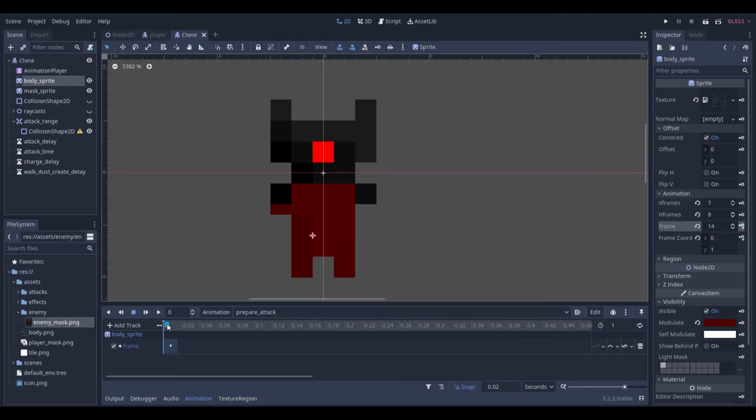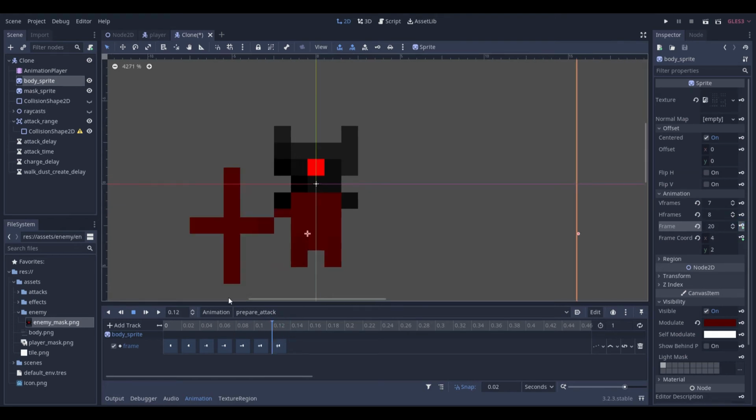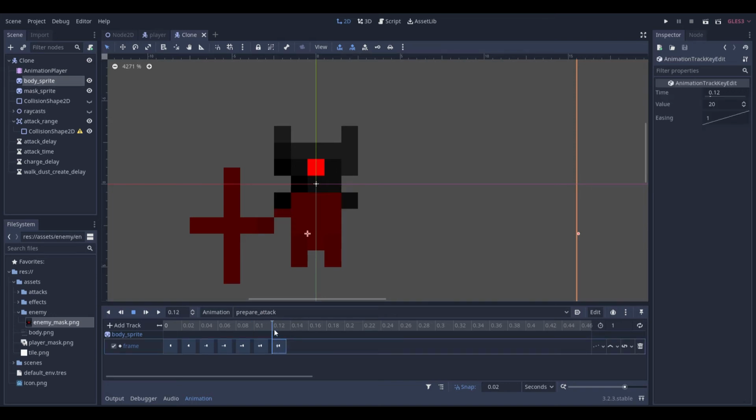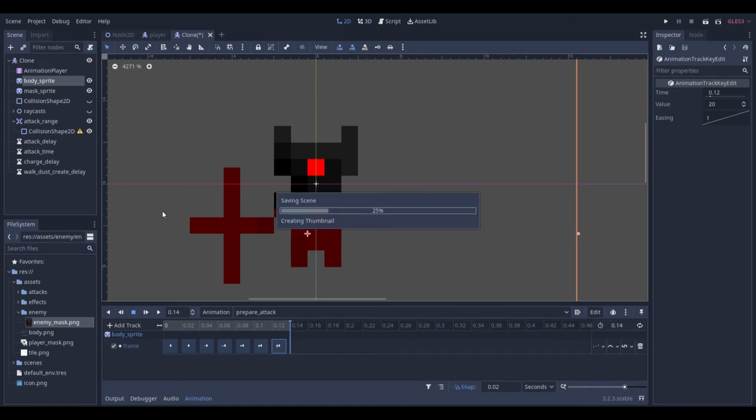So let me just zoom in. I'm gonna go to the next key, go up to 15, key that, just gonna keep on keying it until you've seen that this, whatever this is, which is meant to be some sort of sword with a glow, then comes out of it. So once that's gone, frame 20 is the last one. So then we can make this 0.14 seconds long.